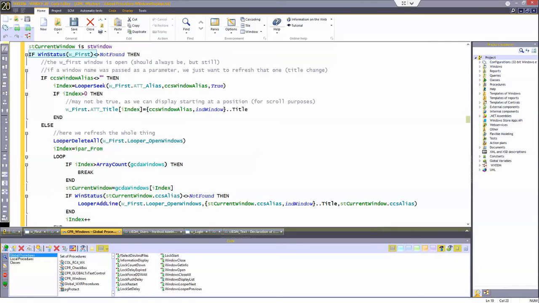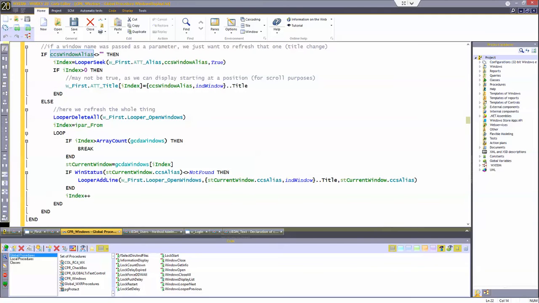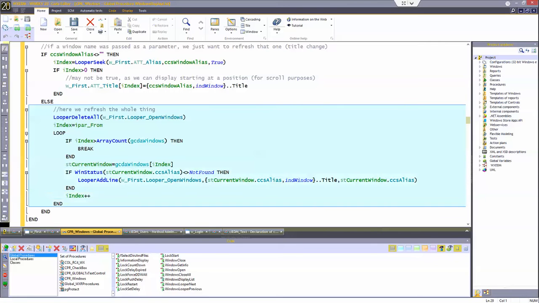So we're first testing is that window is open, and then we are doing, in fact, all the work here. So either a window name has been passed as a parameter and there's some specific work to do, or we want to refresh the whole thing. Currently we're talking about that, so we are refreshing the whole thing here. We are first deleting the whole looper, and then we are looping on the array of windows.